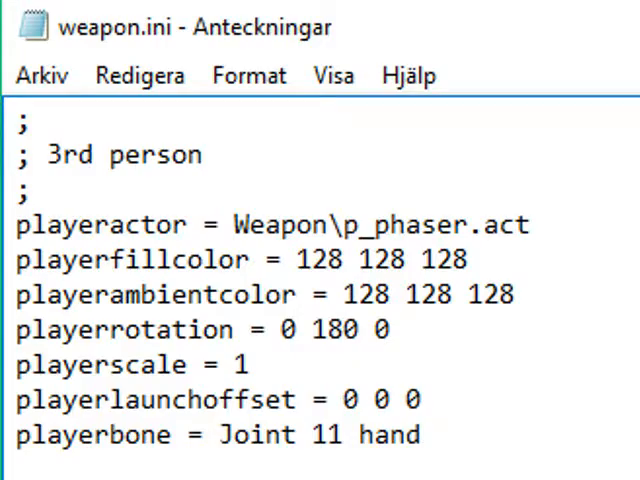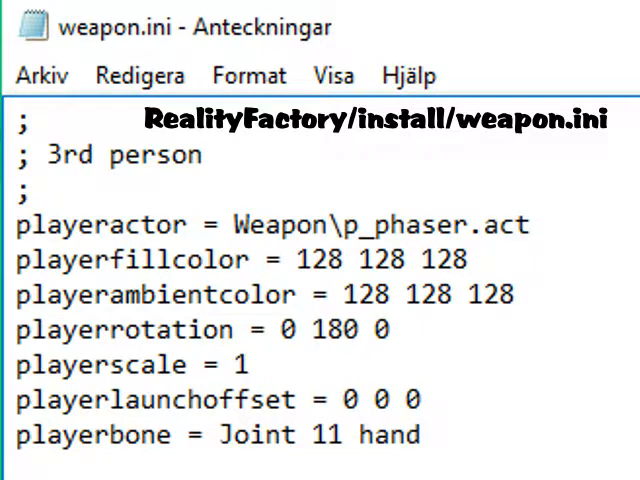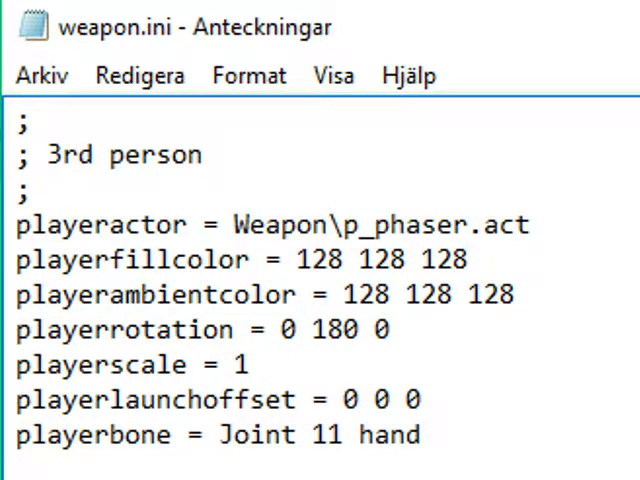To make it possible to use the weapon model in the game, we need to identify the weapon in the weapon ini file, which is situated in the install folder in RealityFactory. I'm reusing the definitions for a weapon that is already included in RealityFactory and just changing it a bit so it will be about the new phaser gun. What we are interested in is what we find under third person.